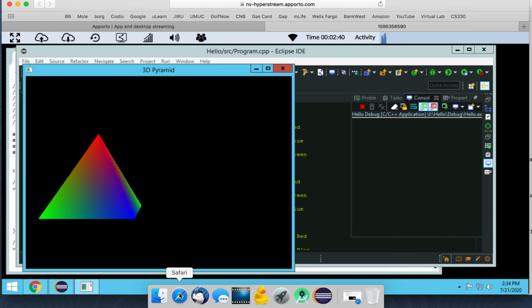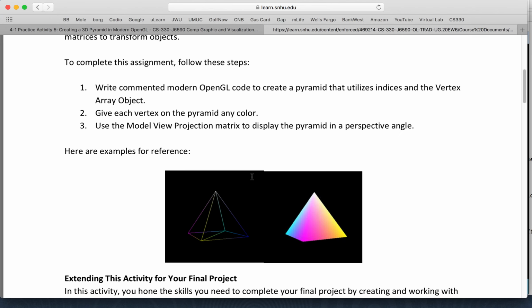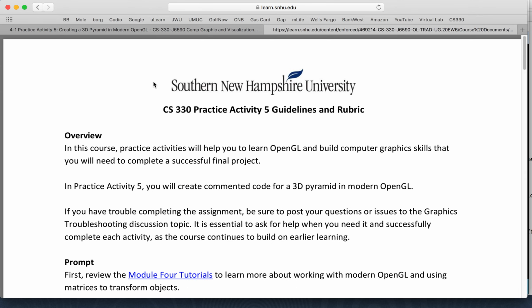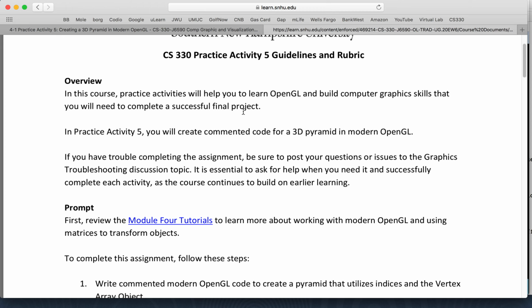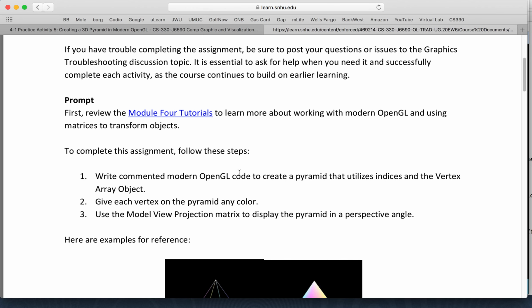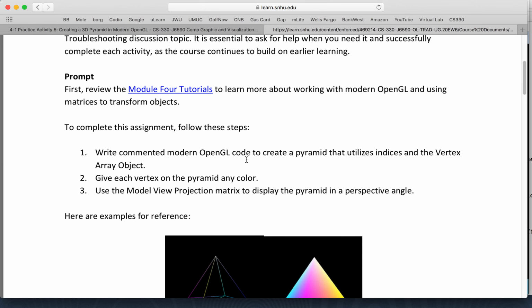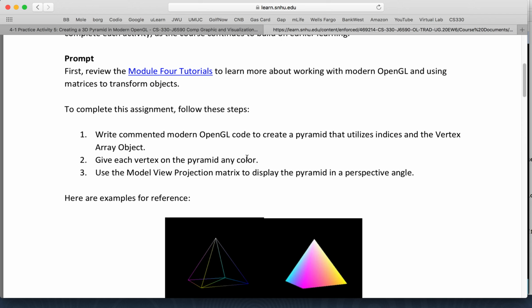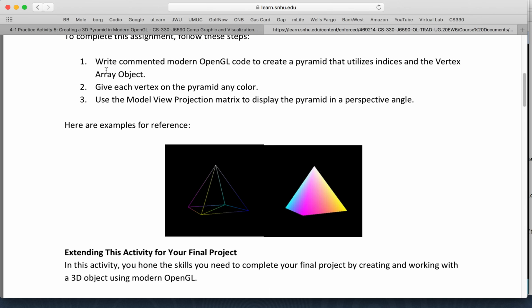And let's go back to the assignment, compare it with what it is you need to do for the assignment. So to complete this assignment, this is practice activity 5. You're going to run through, play with the tutorial code, see if you can get it to work. Then you're going to write commented modern OpenGL code to create a pyramid that utilizes indices and vertex array objects. Well, that's what we just did. Give each vertex on the pyramid any color. So you can see the vertexes here, and they have the two going together this way. Use the model view projection matrix to display the pyramid in a perspective angle.